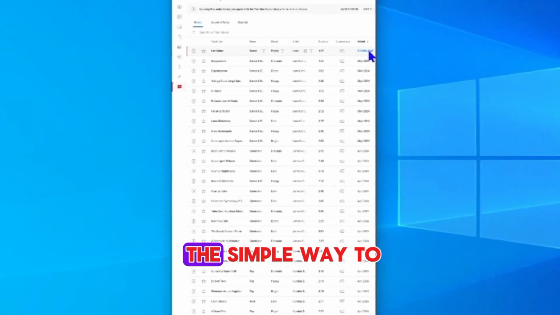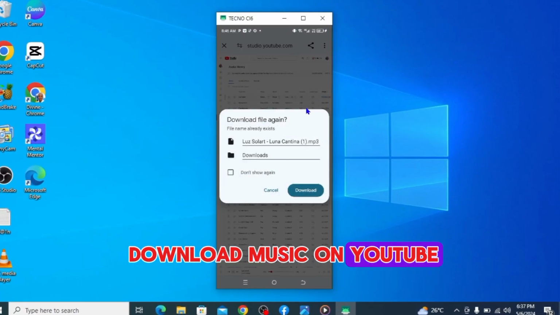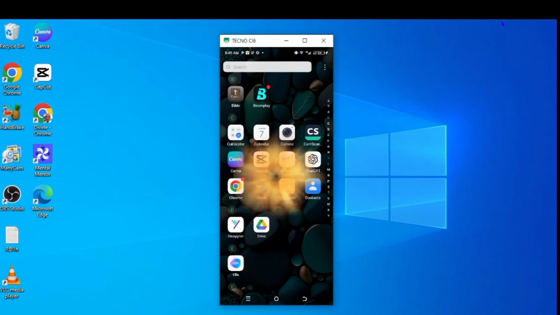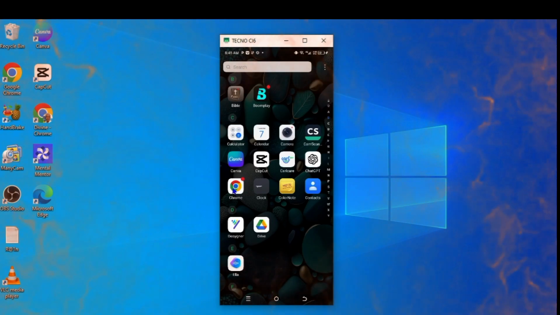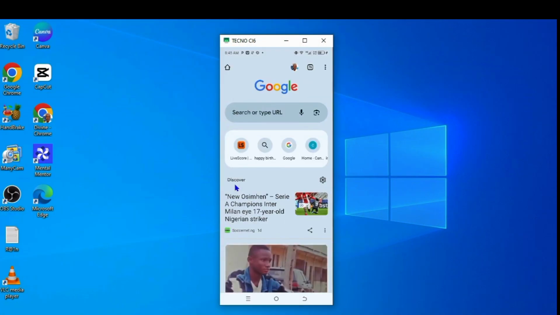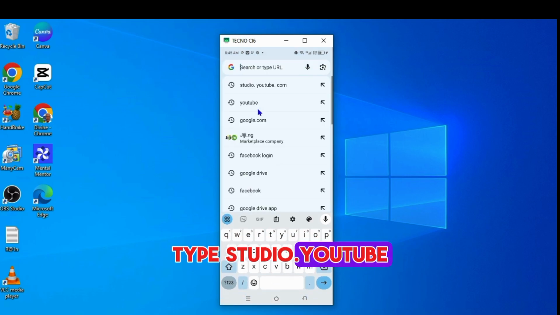In this video, I will show you the simple way to download music on YouTube on your mobile phone and your computer. Open your browser. Me, I'm using Chrome. Type studio.youtube.com.